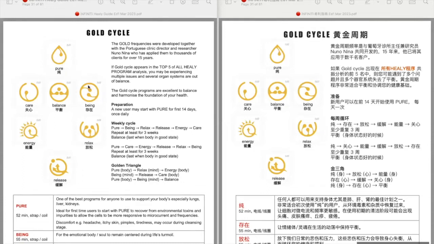You can go Pure, Being, Relaxed for 1 day. And then next day is Pure, Relax, Release. You can do any combination of 3. You can also do this triangle here, Pure, Energy, Relax, and then do the other triangle, Release, Care, and Being. Okay, or you can just do 1 program a day, and then you go clockwise or you go anti-clockwise. Okay, entirely up to you.